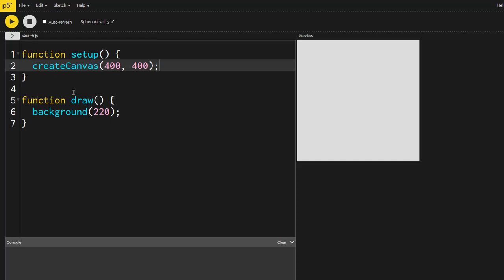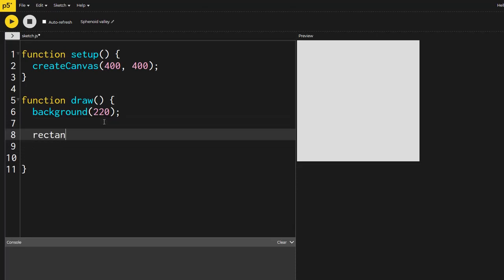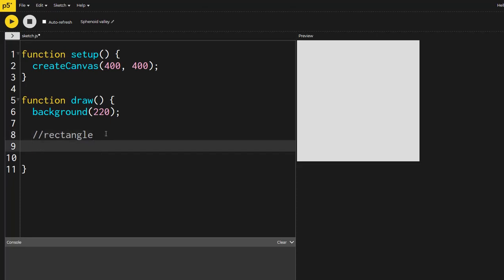Okay, we're going to just start right into our draw function. So again, it has to be between these curly braces. And let's make a rectangle. Now, I can make it so that I can always say, hey, this is a rectangle by just putting two forward slashes here. And it just makes it so that you can actually identify what you are coding. So if somebody else had to read this, they would know. So, hey, this is a rectangle.